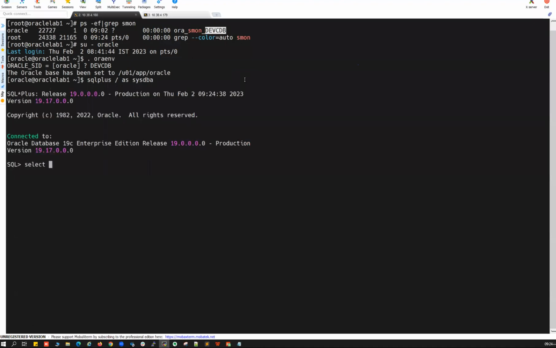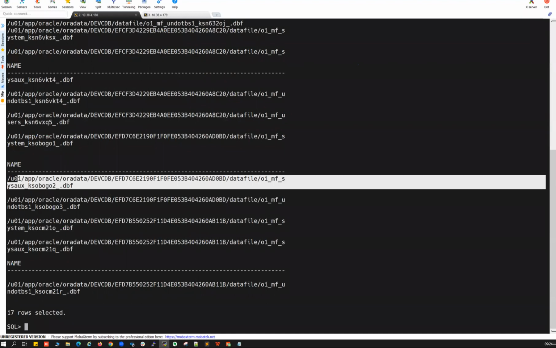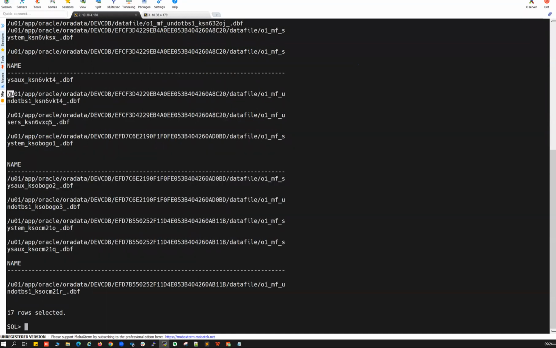And I can list out my data files: select name from v$datafile. It's going to give me so many data files here. All are starting with /u01/app/oracle/oradata/DEVDB and some GUID name, we can call this one, followed by your data files and all your undo and all your system data files, sysaux data files, user data files, temp data files. All the data files are coming from your OS side here. This is your normal database.